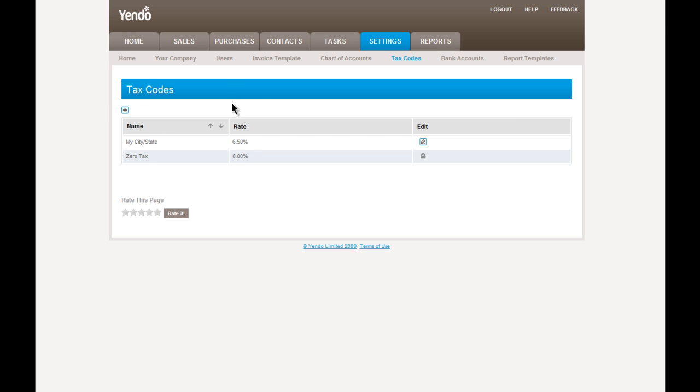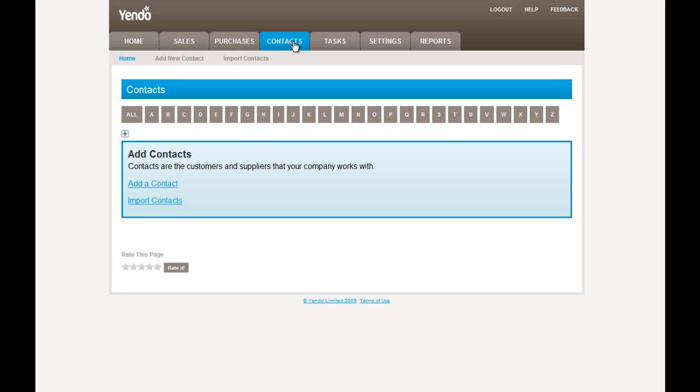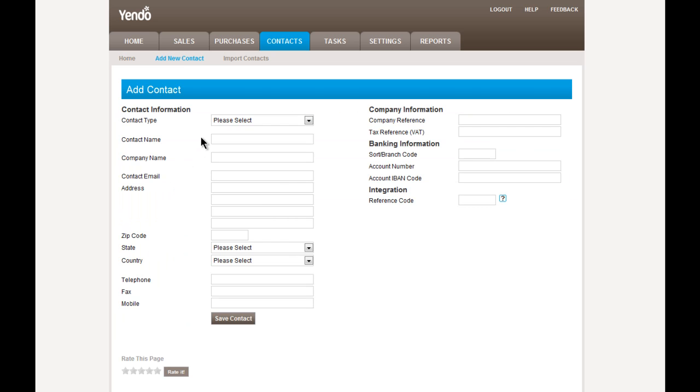The last thing we're going to do to complete the initial setup of Yendo is have a look at adding contacts. Contacts are your customers and suppliers, so before you can begin trading, begin adding invoices, the system needs to know who these customers and suppliers are. Now they can be imported from a CSV file, or in this case we can add an individual contact.